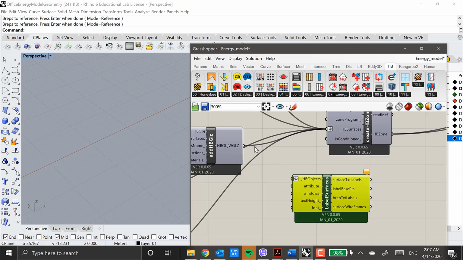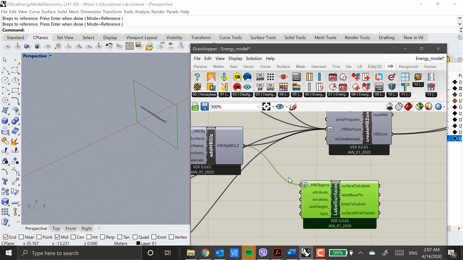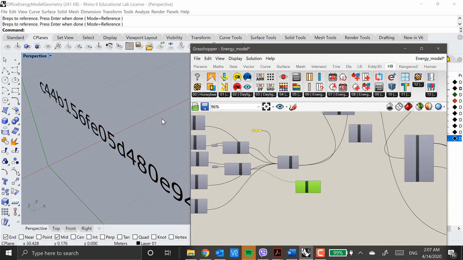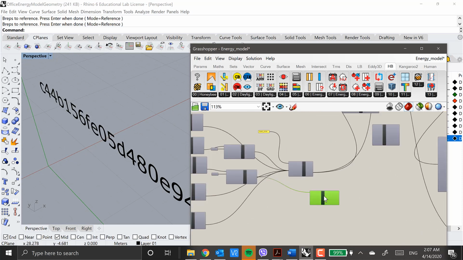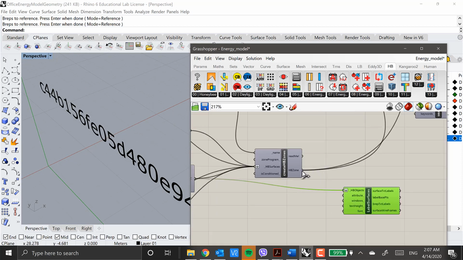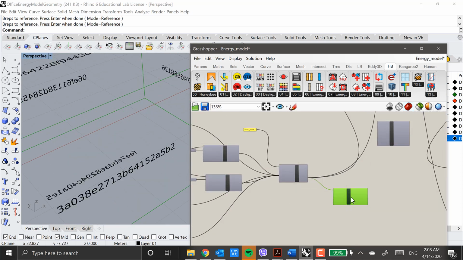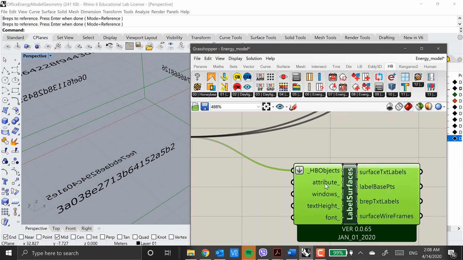So what it does, it takes Honeybee objects and it gives us a surface. It gives us some attributes that I'm going to show you how to change later. But let's take the whole zone first. Let's look at the whole zone. So this is our zone, right? This is the attribute. I think this is the identification number. I want to show you the construction material for each element here.